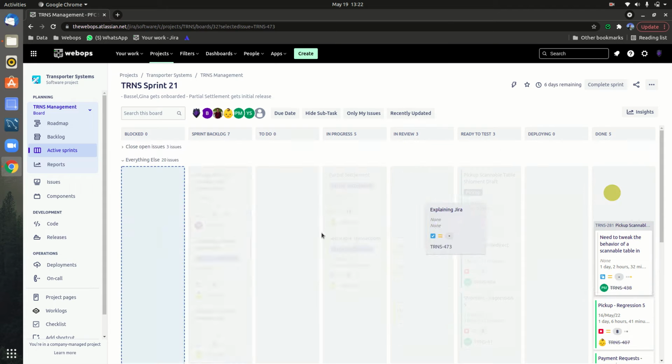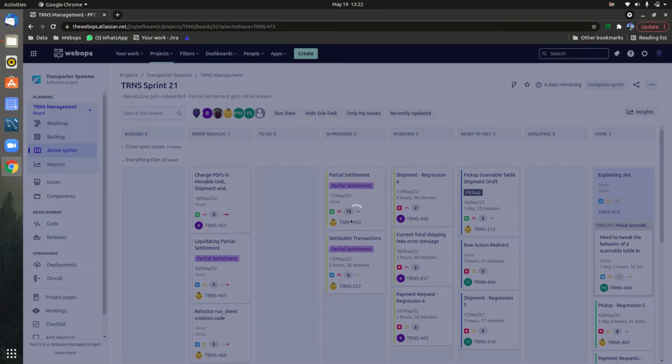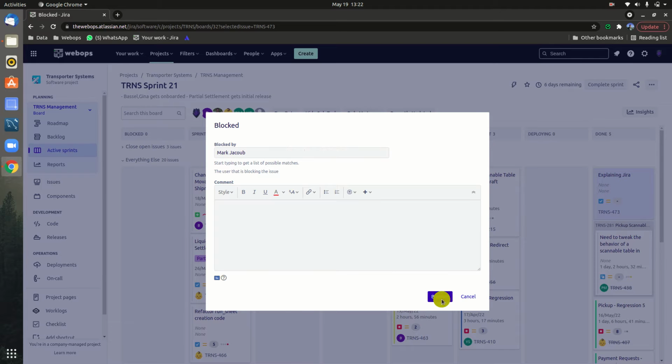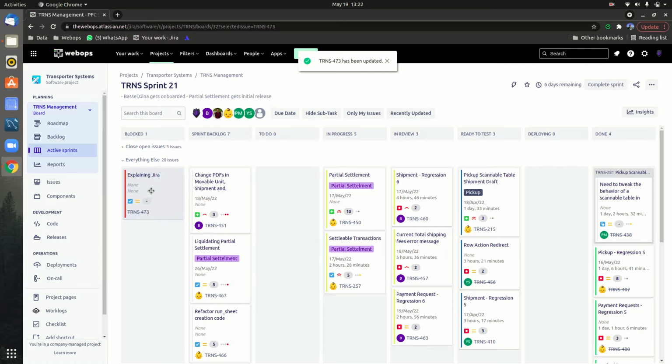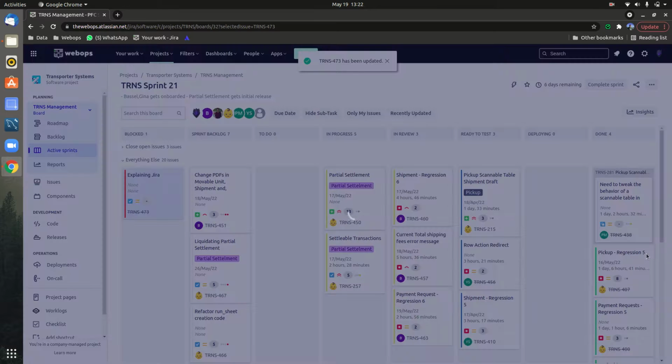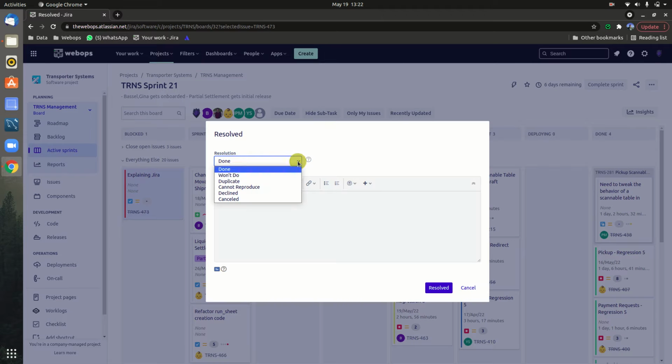So let's do something else. I'm going to take the card back into blocked for whatever reason, and then I'm going to take it to resolved. When I state that the card is resolved, I need to set a status: won't do, it's a duplicate of another card, this bug cannot be reproduced, we declined it as a development team, it's cancelled by the client, etc.